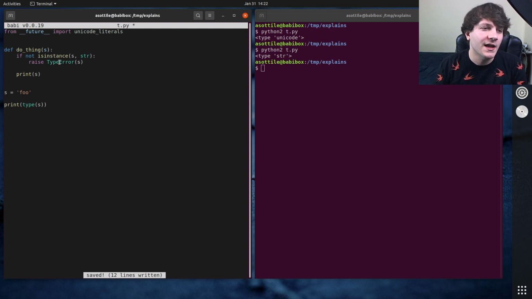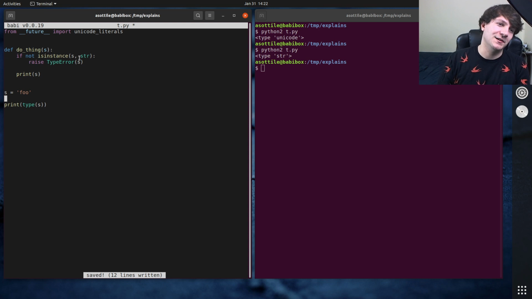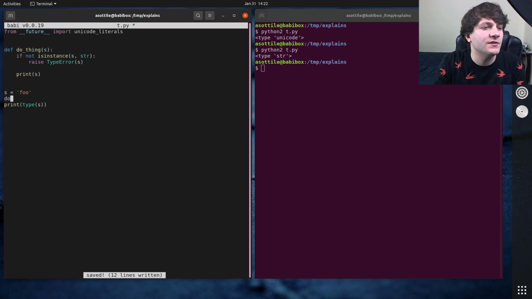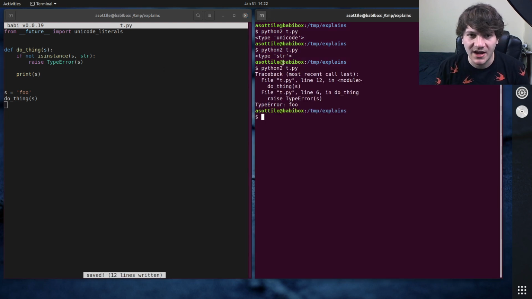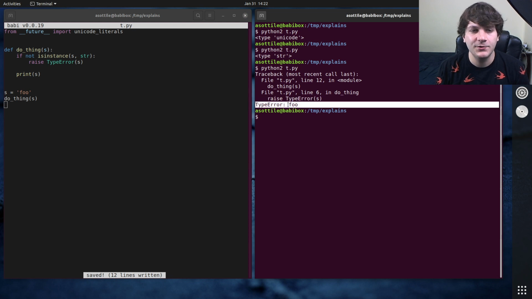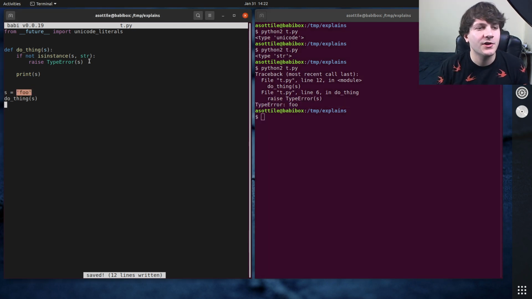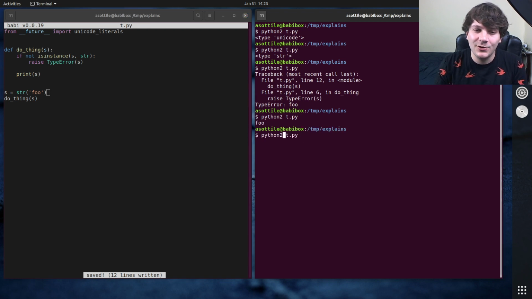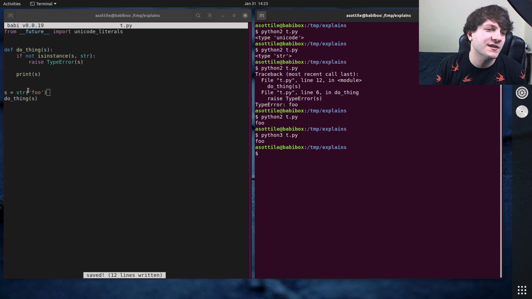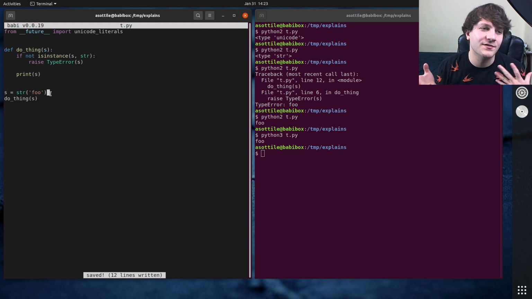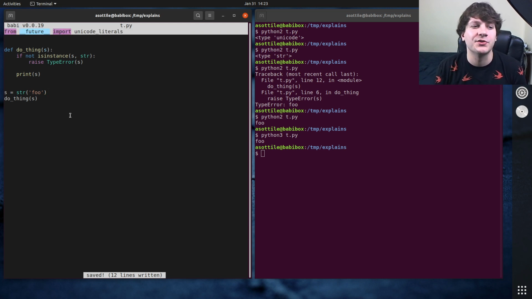Now, the problem with this is if we have from __future__ import unicode_literals enabled, and we try to call our API that requires the str type, and we call do_thing on s, we'll get an error in Python 2 that says TypeError: foo, because this is a unicode type now, and unicode is no longer an instance of str. The fix for this, and this was fairly common, was to wrap this in str such that this was a native string literal. So this would pass in Python 2, and it would pass in Python 3 as well, because this is now an actual native string literal type, whereas unicode literals would force it to be unicode.